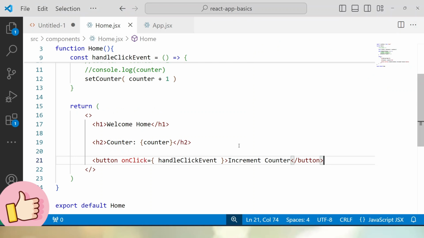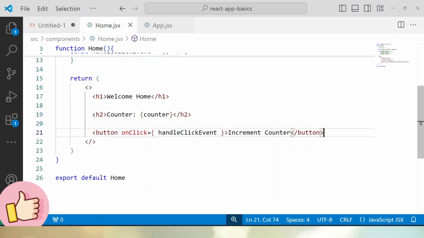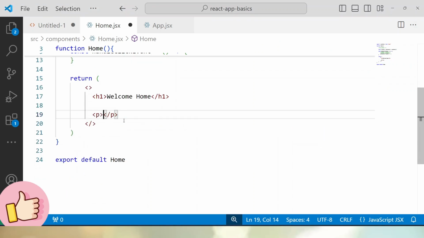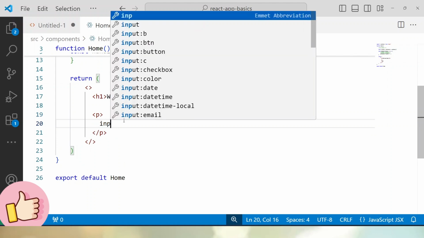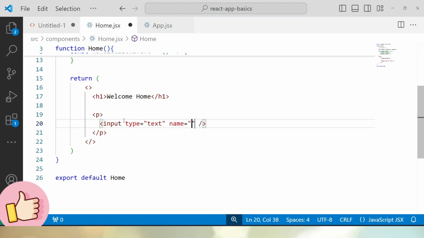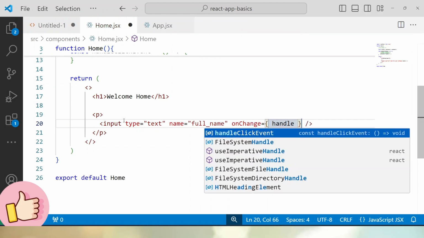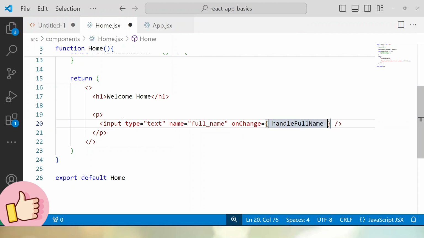Now let's see one more example. So let's go to the editor, and here instead of this counter, let's remove it first. So a paragraph, and inside this paragraph we'll have an input of type text, and I will name it, let's say, name equals fullName. So here I will add an event, let's say onChange event, and here let's say handleFullName.